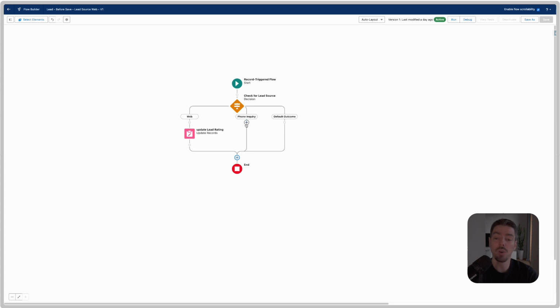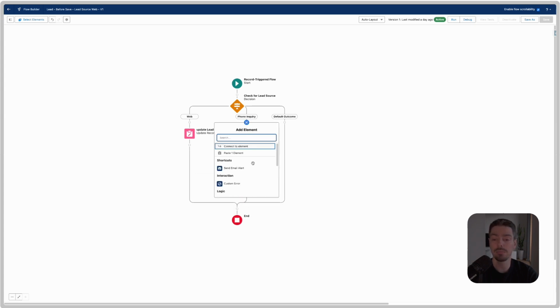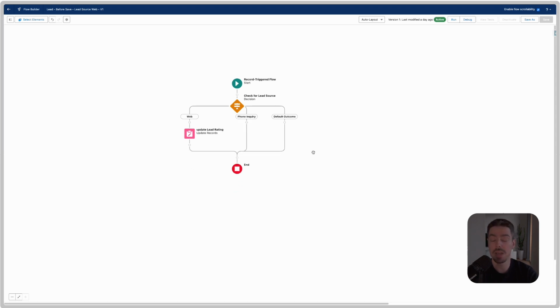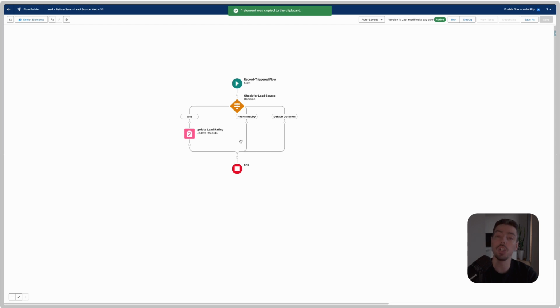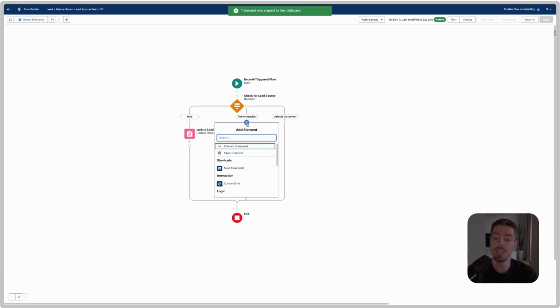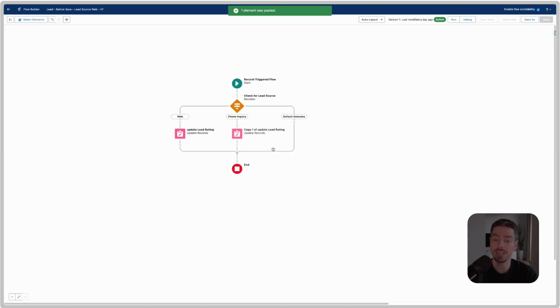And what we want to do now is we want to create a new update record for when the decision outcome is phone inquiry. Now, we could just create a new one by clicking the plus icon, finding the update element, which is this one here, update records, and then filling out the information. But another thing that we can do is we can take the existing one, and instead of cutting, we can copy. That way we can duplicate this one, and we can paste it under the phone inquiry. You see here it says paste one element, so we can paste that here.